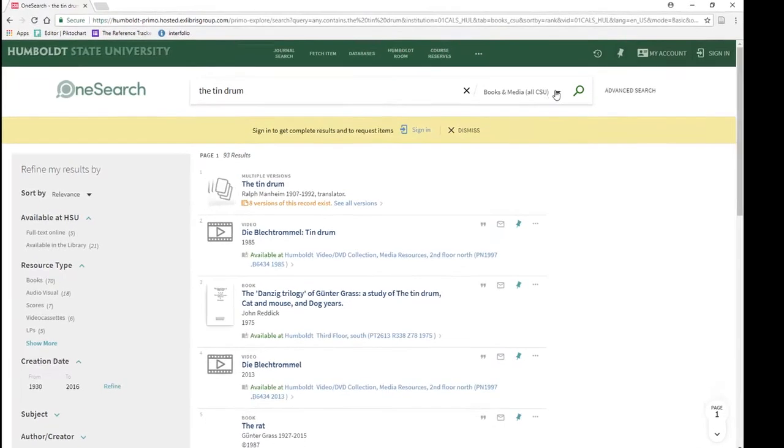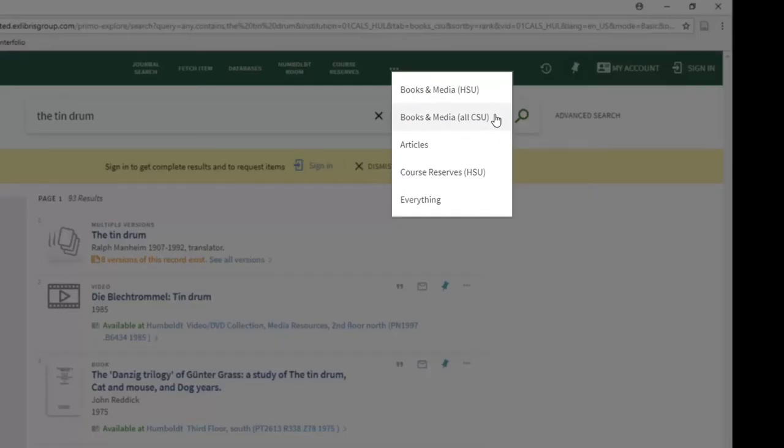In OneSearch, you have a few different search locations. Books and Media, HSU, will only search items held at Humboldt State Library. Books and Media, all CSU, searches the holdings of all 23 CSU schools and gives you access to over 11 million books. Articles links you up with the library's databases to find popular and scholarly articles.